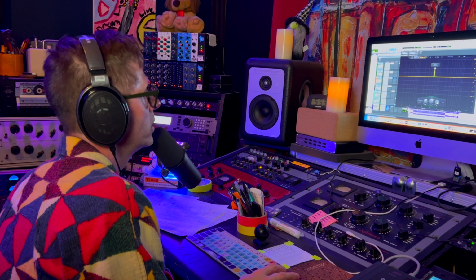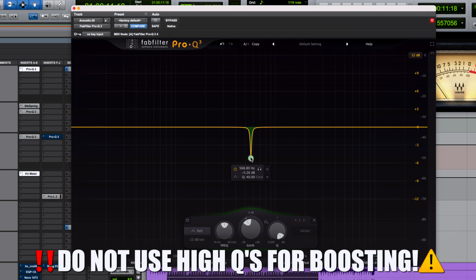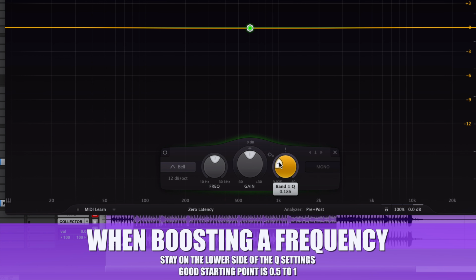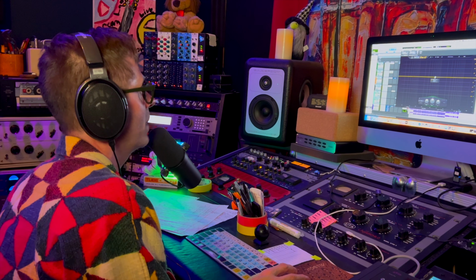Now, I would absolutely suggest not using incredibly tight and high Qs for boosts because you're going to hear some weird stuff. They're good for cutting. If you hear like a whistle tone or something that's really bugging your ear, I would suggest that when we're boosting, we probably want to stay on the lower side of our Q settings. And if we're cutting, we can look to increase our Q depending on how much surgical removal the frequency spectrum requires.